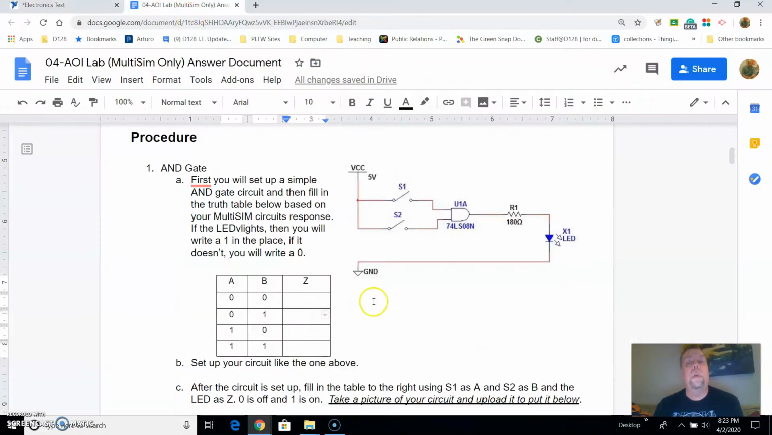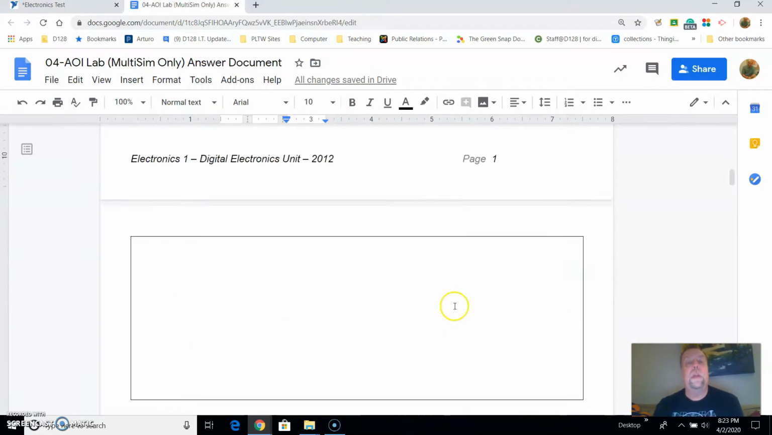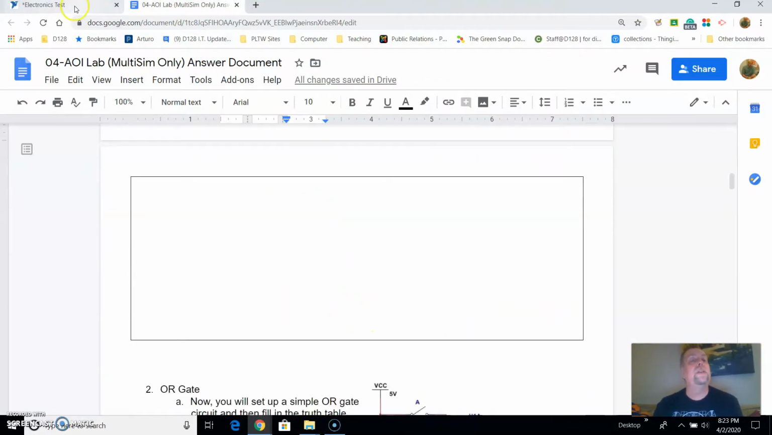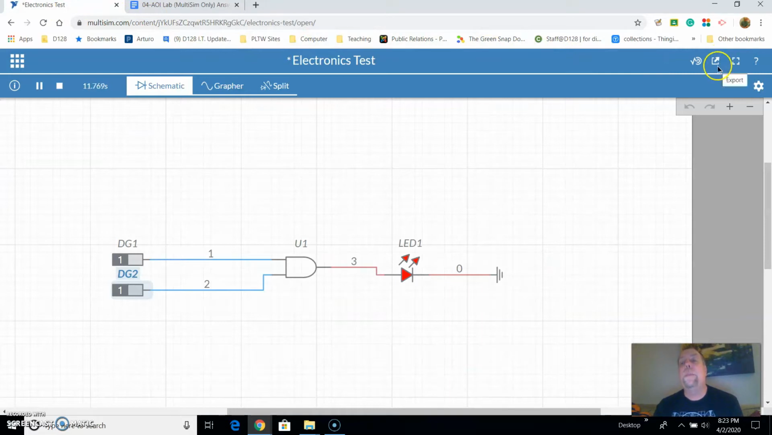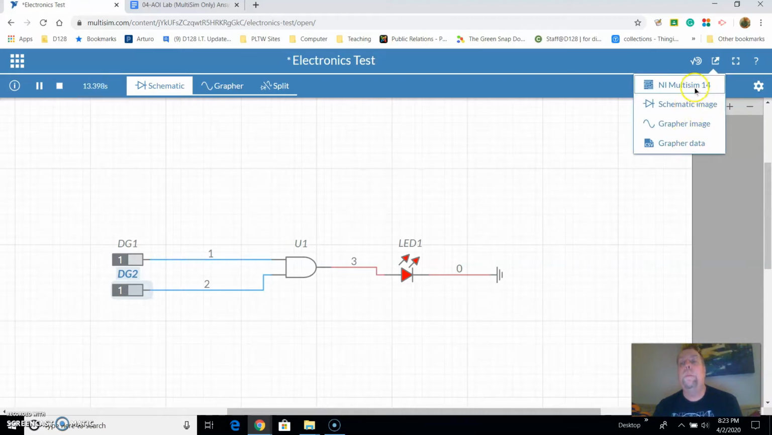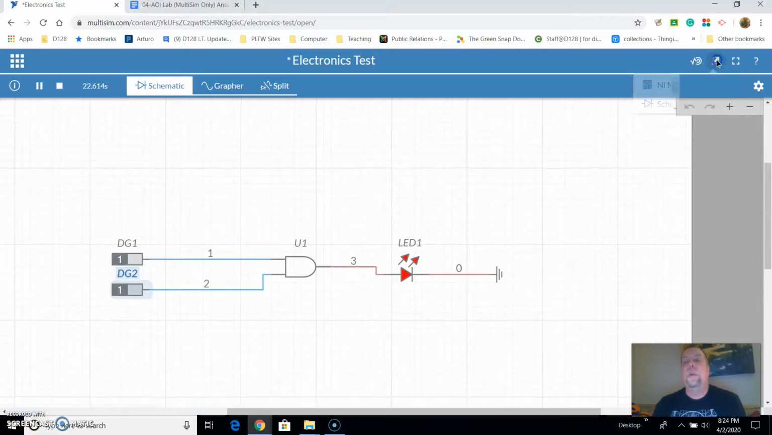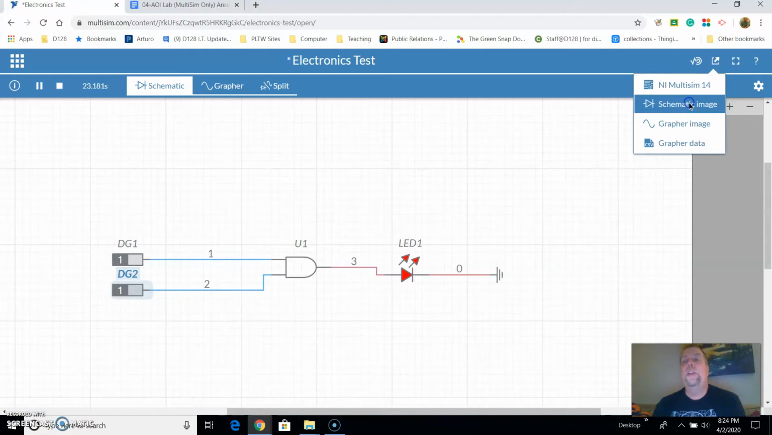Then the final thing, you've got to take a picture of this circuit. The way you do that is you come up here. Do you see this button right here, export? I click export, and then you go to schematic image and click on that.